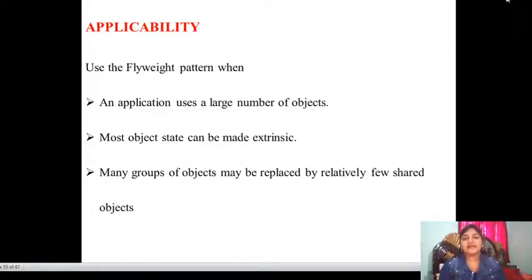The next one is whenever the state, whatever the state defines, new state, ready state, running, process state or dead state, whatever, that state can be made extrinsic, which needs to be shared and accessed. In that case also, the flyweight pattern will be applicable. Next, many groups of objects may be replaced by relatively few shared objects. In that case also we'll apply this pattern.